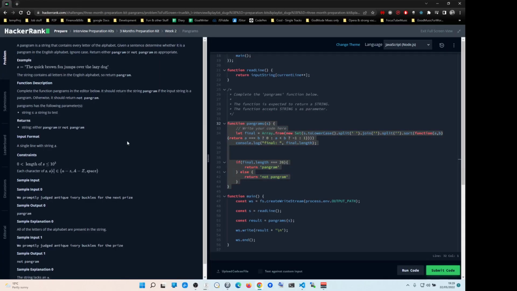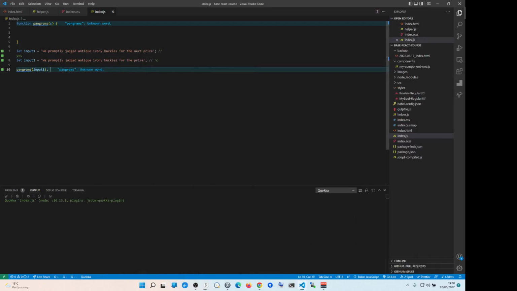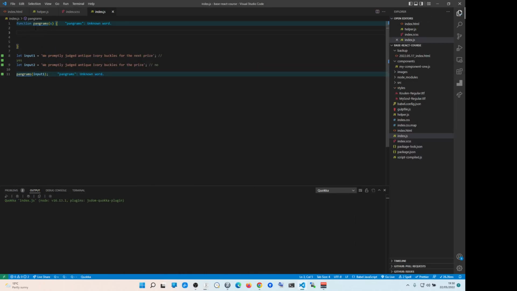Okay, so basically, a pangram is a string that contains every letter. I'm assuming you already read that, right? So the way to do that is very simple, right? First thing is we need to convert every letter into... the fundamental logic is very simple in here.